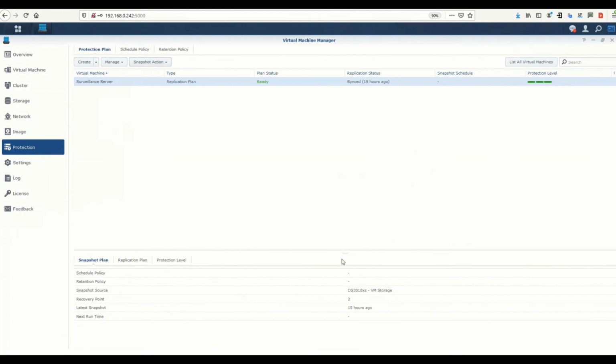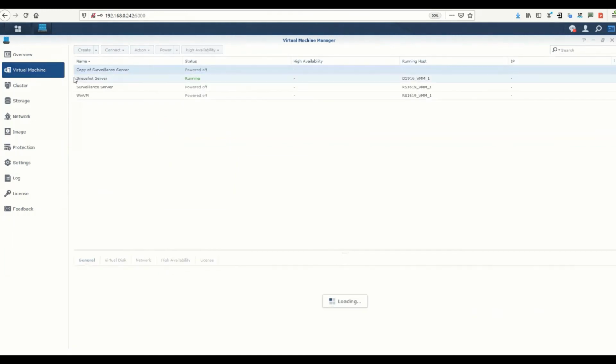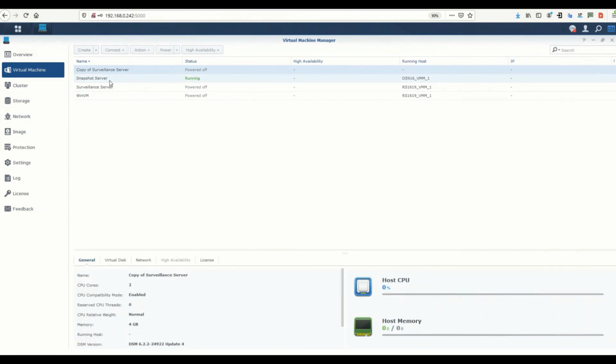There we go. Obviously this will be within the virtual machine section, so we'll just head over there now. I can show you that the copy has been created. It's currently powered off, and yeah, the server has been created. So now I'll show you powering this on as well.